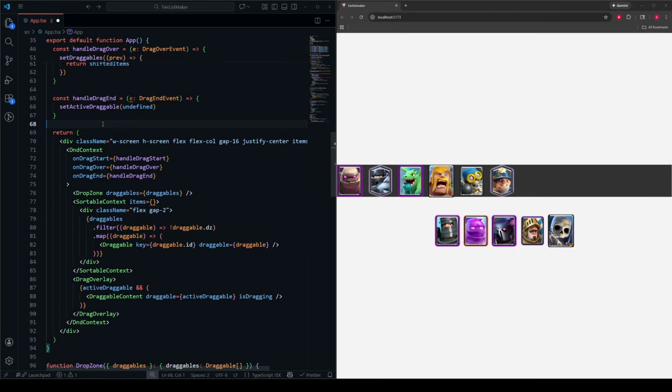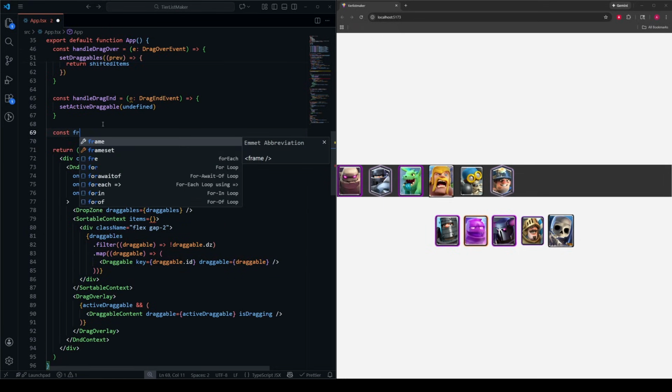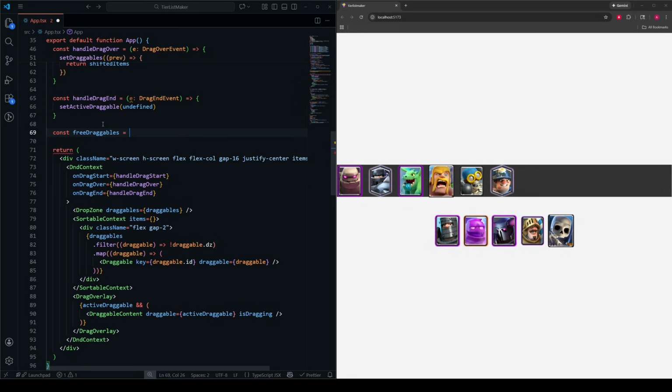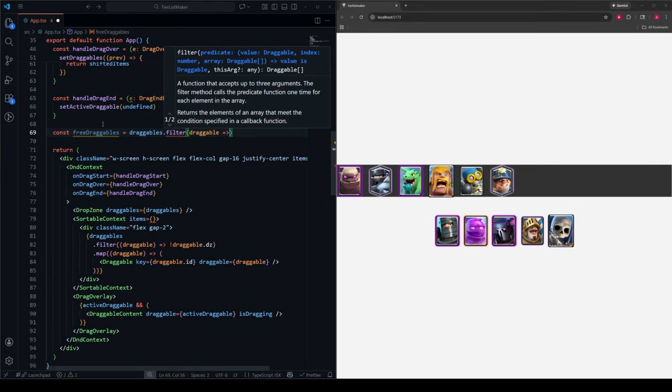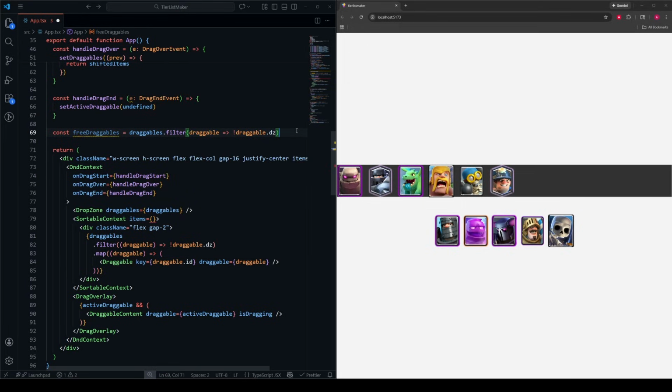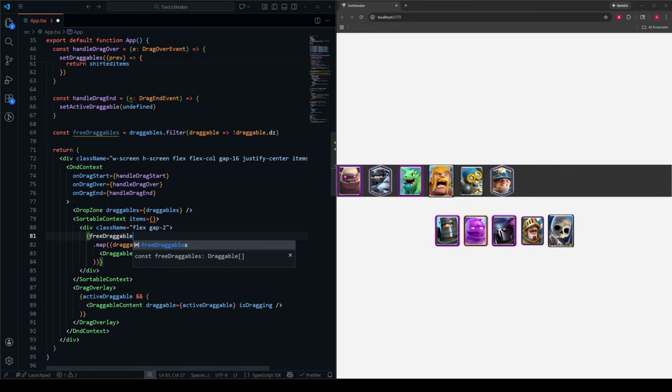So let's make a variable for this actually to make it a bit simpler. Let's say const freeDraggables equals draggables.filter. And we're going to filter the draggables that only have an undefined drop zone, meaning they are free and not in a drop zone. And then what we can do is replace this whole thing with just freeDraggables, because I took it verbatim.